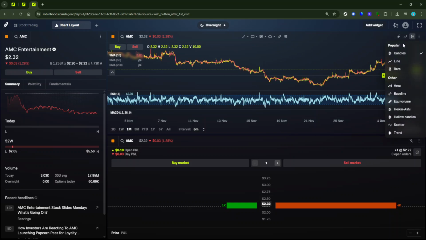And that's all there is to it. With these steps, you can navigate Robinhood's Legend platform to research, analyze, and execute trades confidently from your desktop.